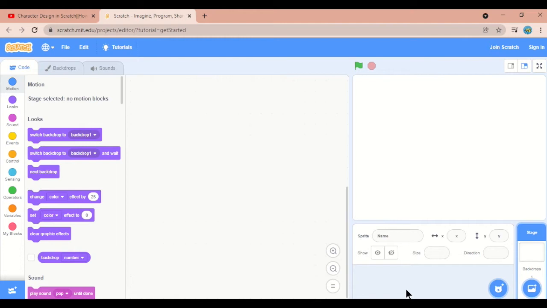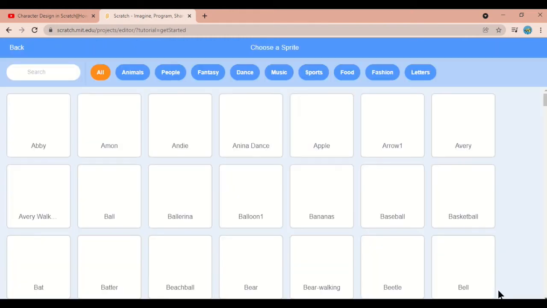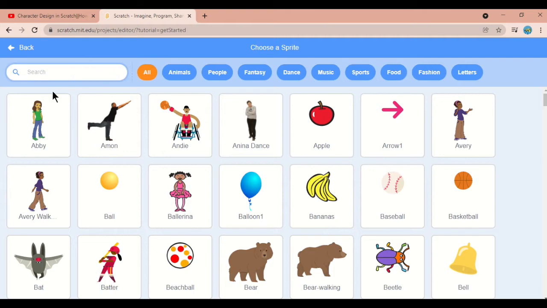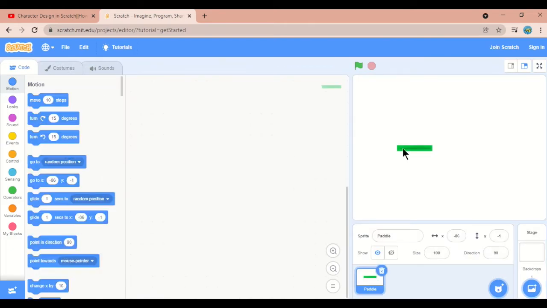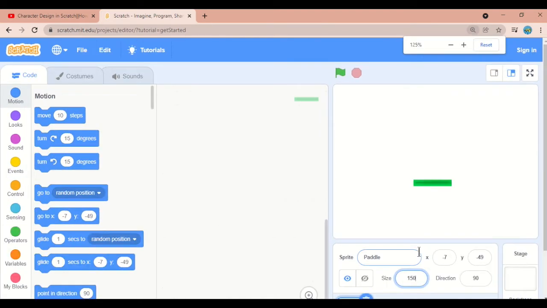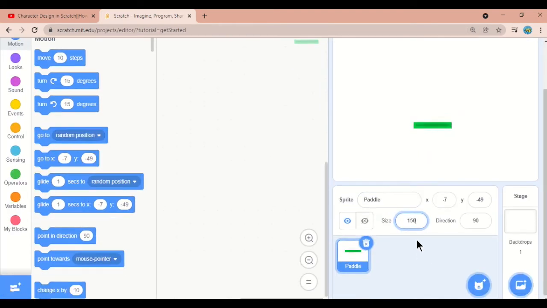First of all, go to this choose a sprite button, click over there, and you can search here for paddle. You can find a paddle, click on that. Okay, see, this is the paddle we got here. If you want, you can increase the size. I will make it 150. Select and change the size here. Okay, now we have the paddle here.